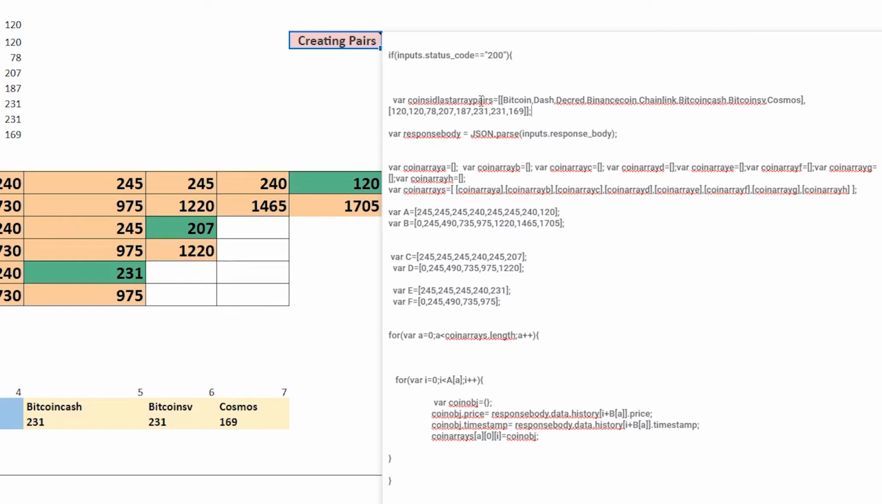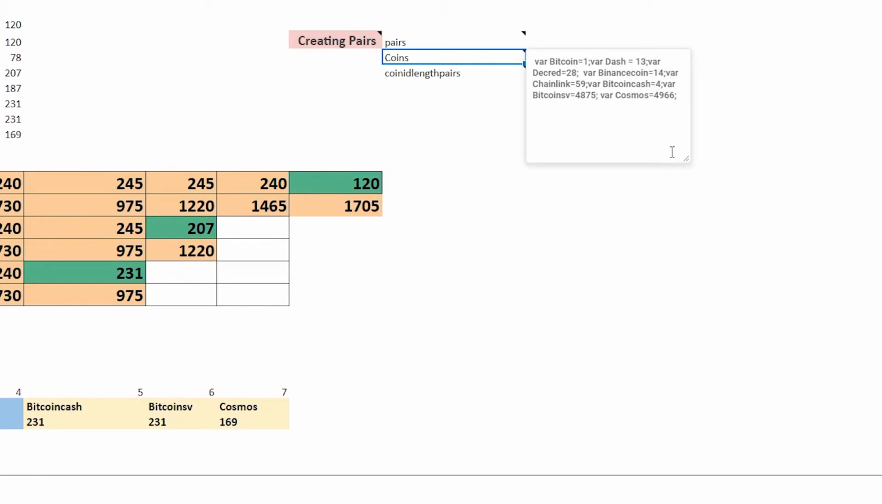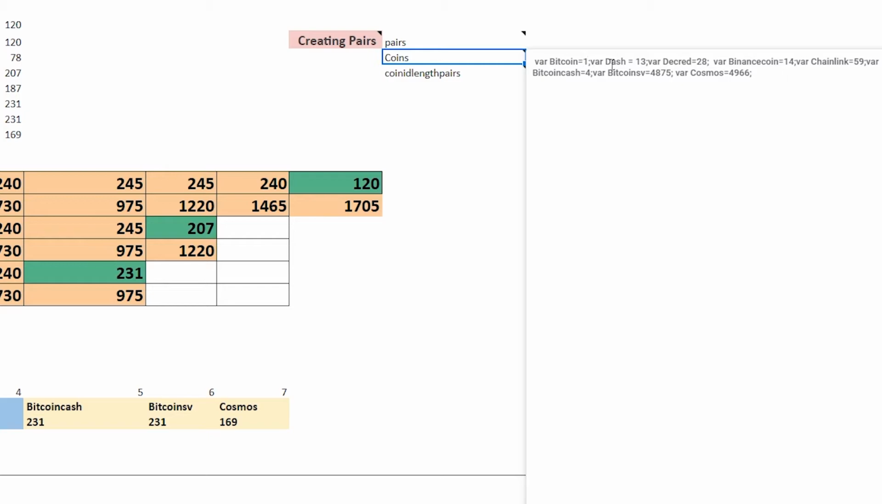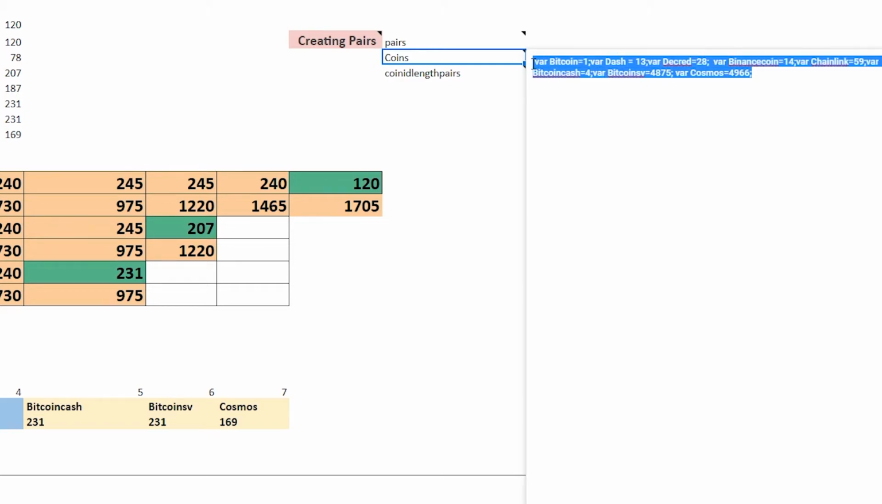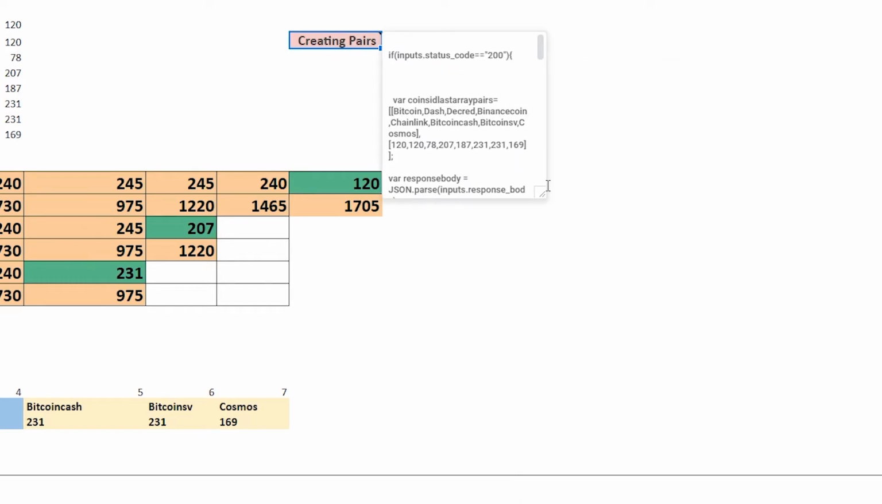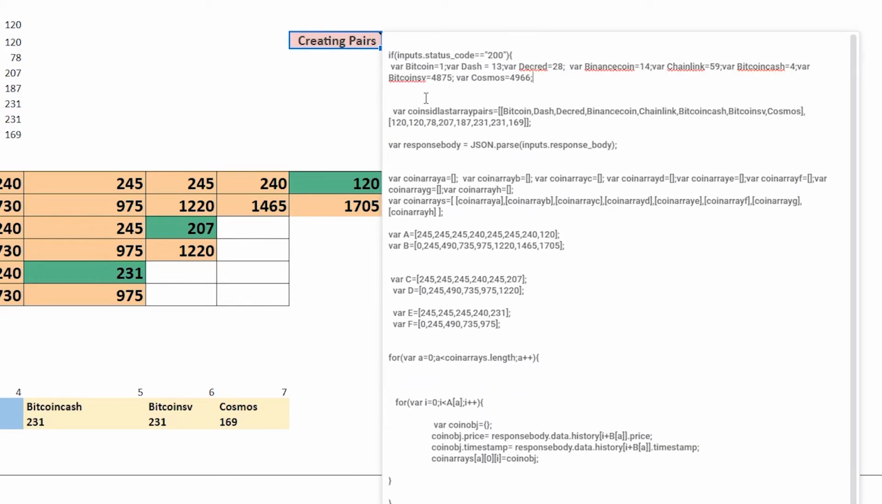Great. But you can see here I have Bitcoin, Dash, Decred, and Binance Coin, and so on. These are just names, but I have to create those variables, so I have to show that in the beginning, which is this one. So I have var Bitcoin equal to 1, var Dash equal to 13, var Decred equal to 20. So I'm creating those variables. Inside each variable I have the coin ID. So that's the first thing that we have to define. So I'm going to define that here. Then I have another array where I have Bitcoin, Dash, Decred, Binance Coin, and so on. And then in the same array I have another array which has these values, which are the length. 120, and so on.